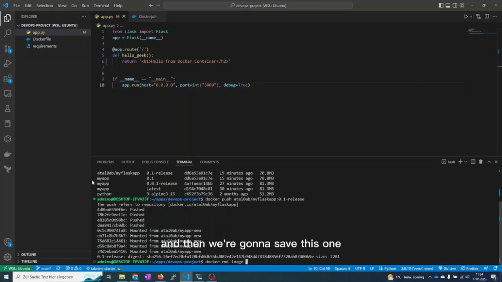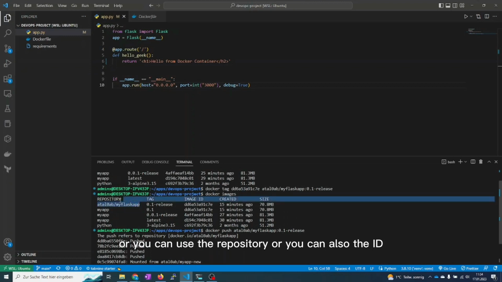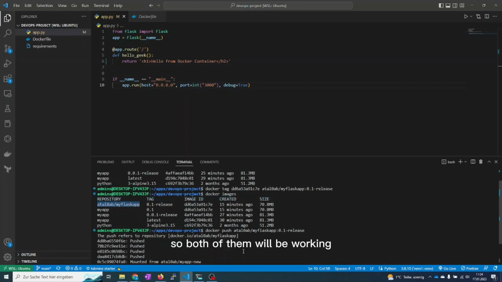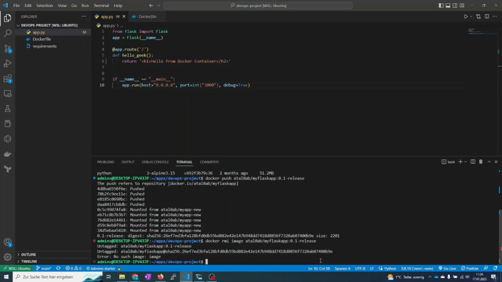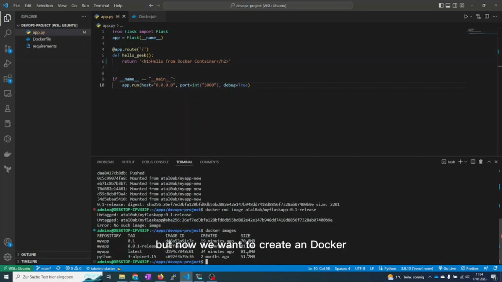And then we're going to say this one, or you can use the repository, or you can also use the ID. So both of them will be working. That's the name. You just use the name, then hit enter. So this image is already deleted. The image is not there anymore, but now we want to create a Docker container based off that image.